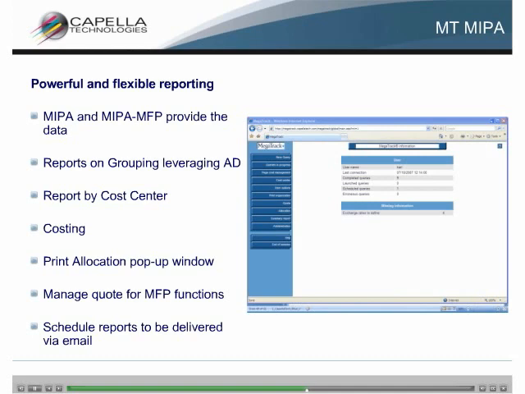MT-MIPA can also provide print allocation by providing a pop-up window at the time of printing to capture additional metadata. MT-MIPA can also configure and manage quota on MFP functions, such as copy and digital sending. Reports can also be scheduled for delivery via email to whom and when you want.